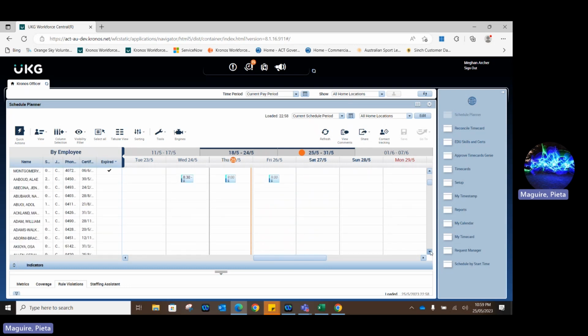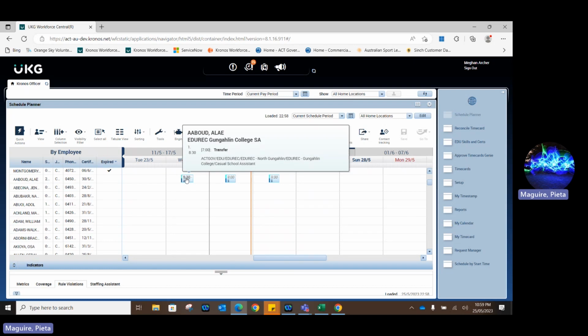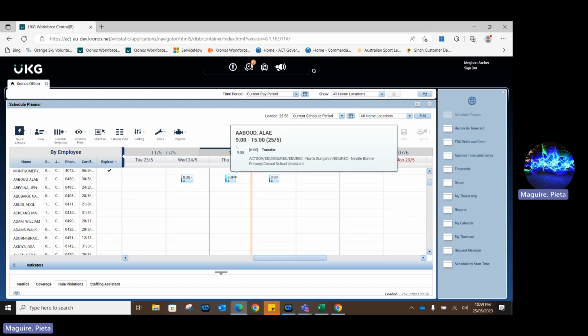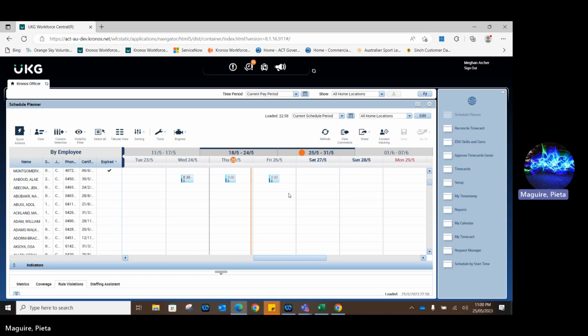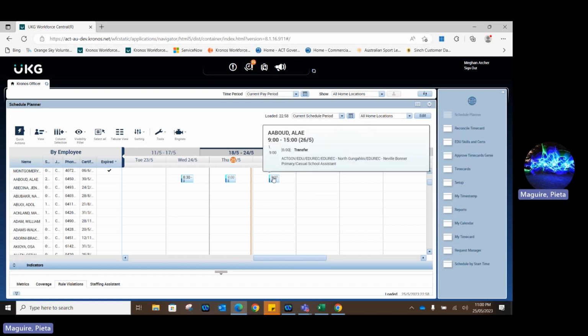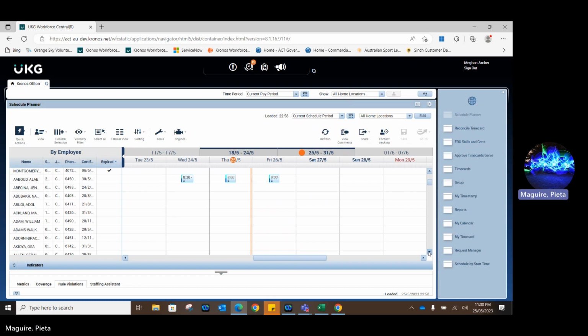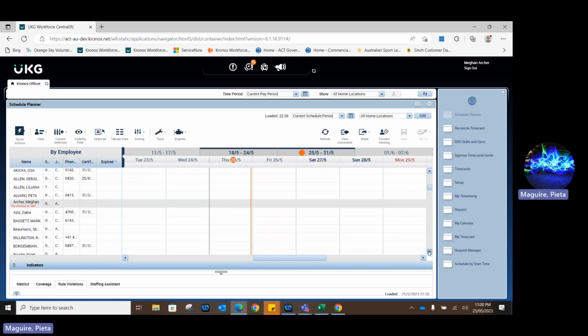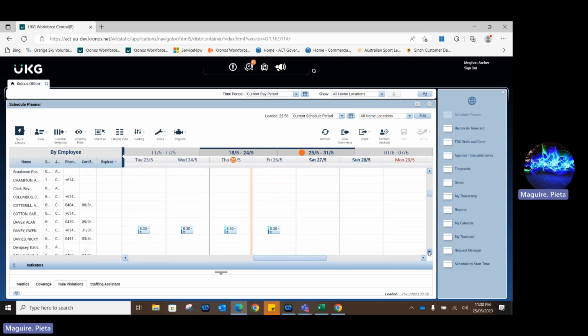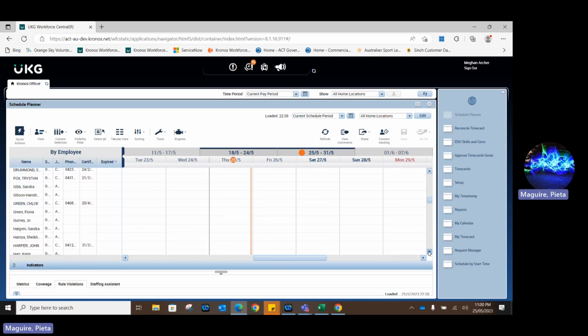Just moving down a little bit further, we've got actual bookings here for this employee, and they're blue, indicating that they are actual bookings at a location. When you hover over the top there, you can see that the booking is at Neville Bonner Primary School as a casual assistant. Just going to navigate a little bit further down and explain some of the other things we might be able to see in the software.